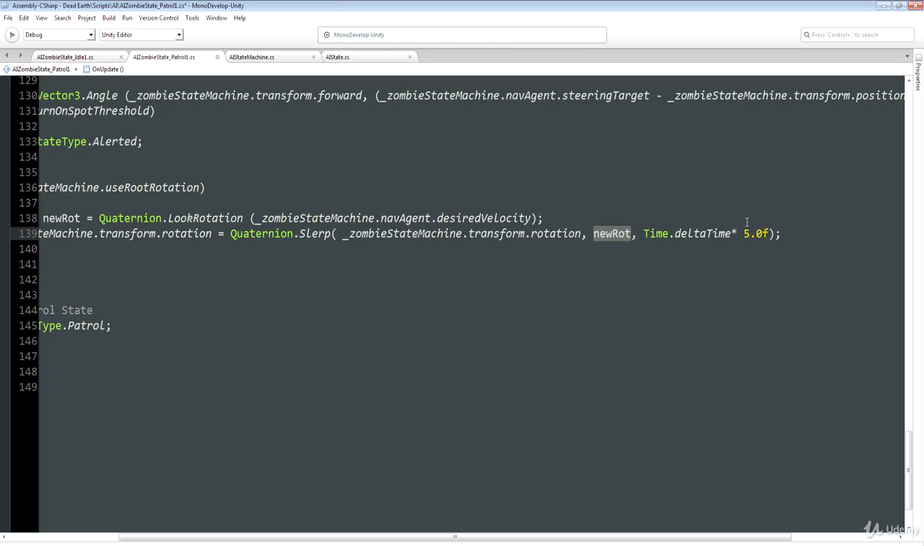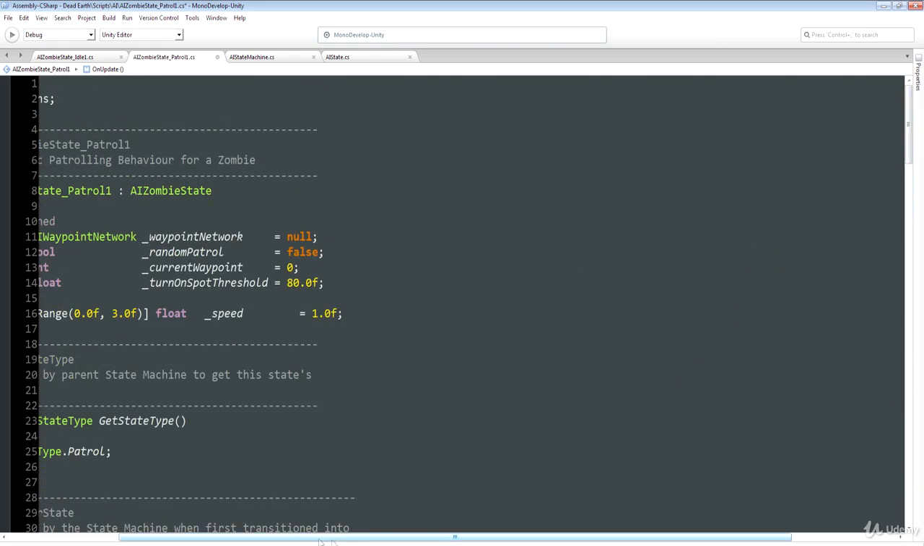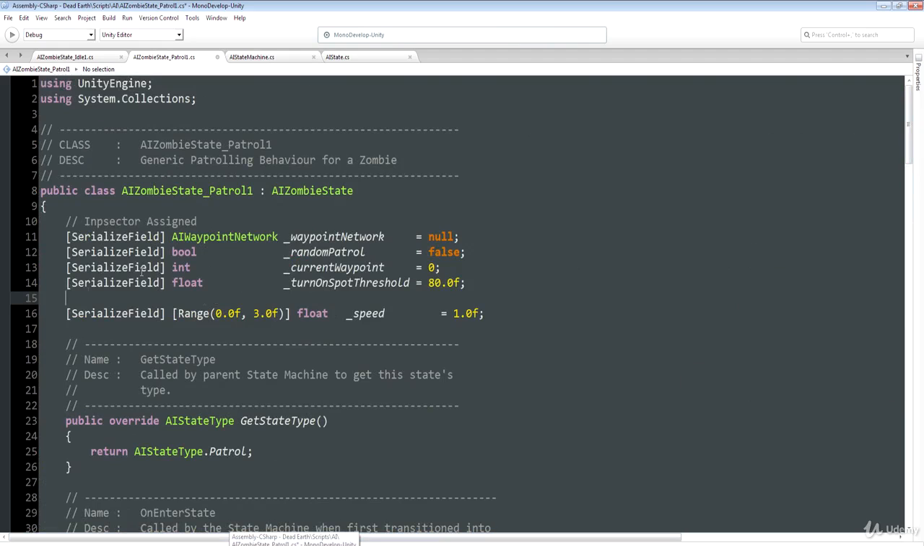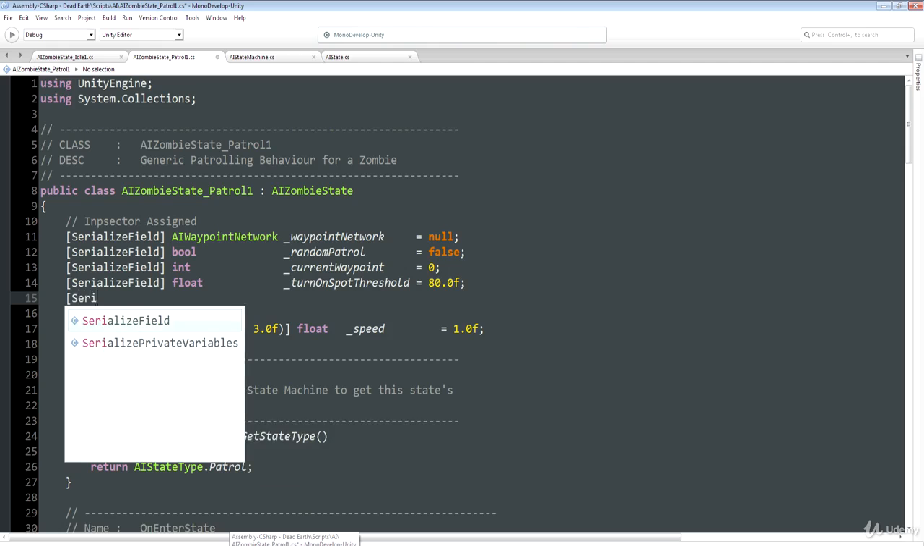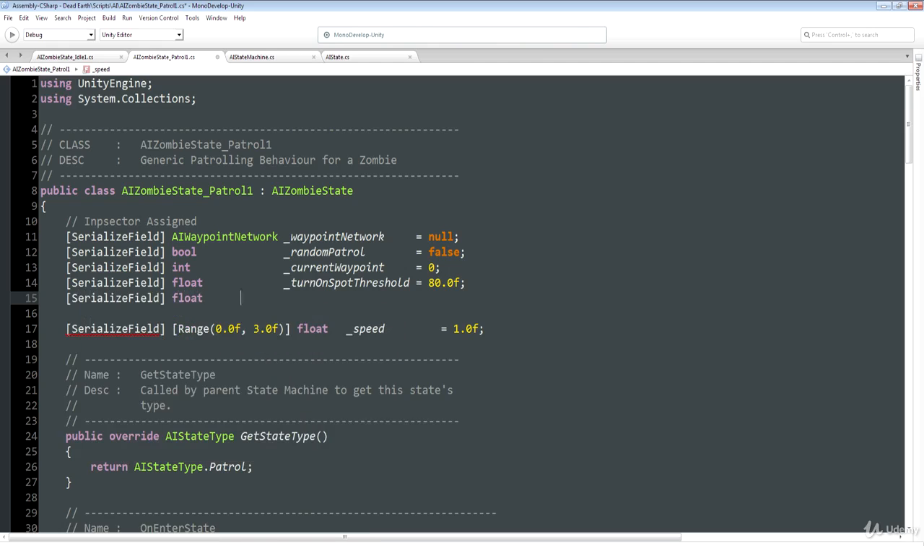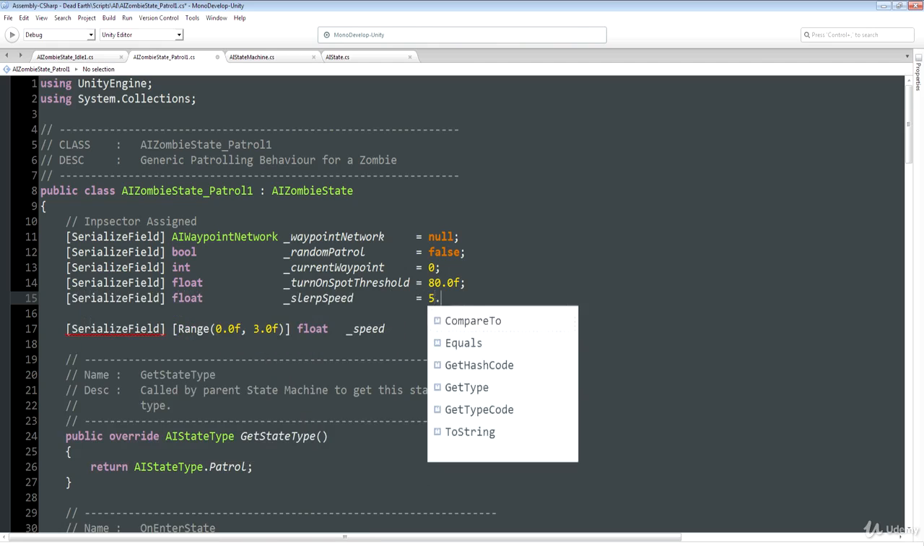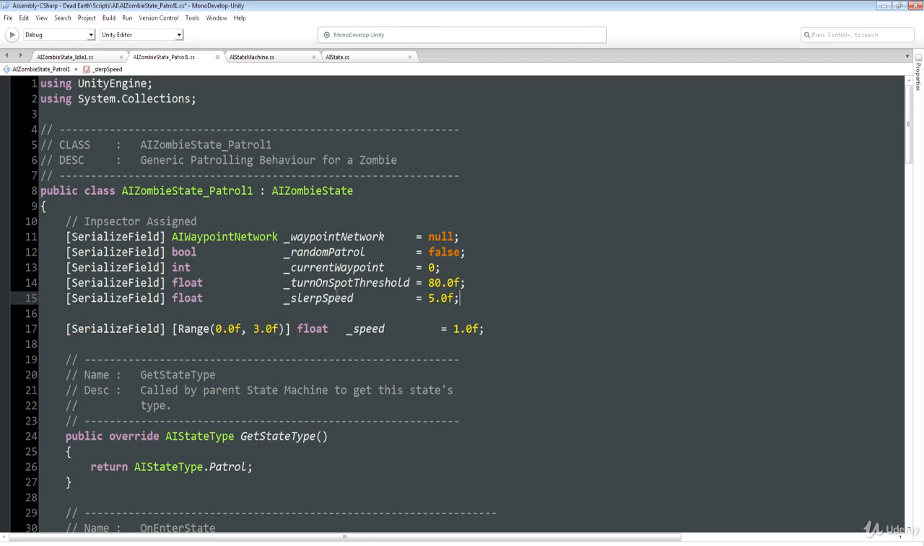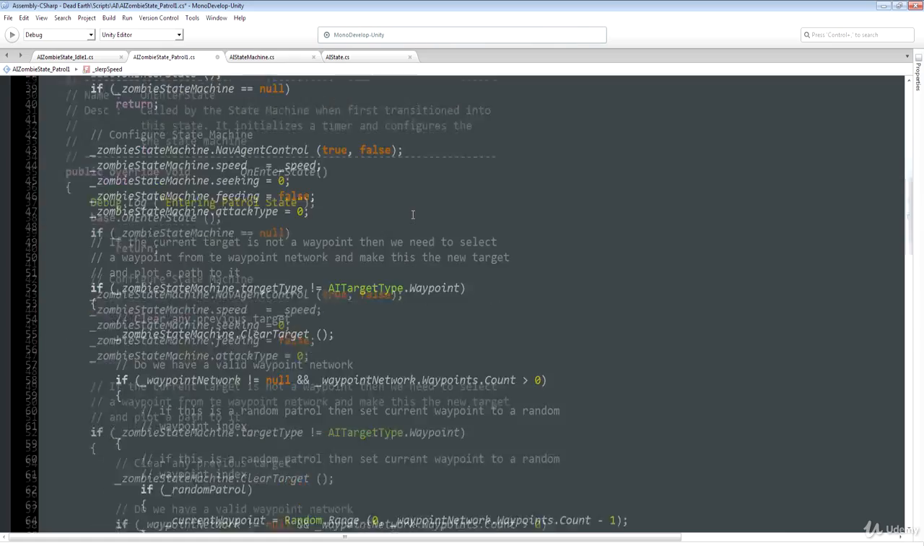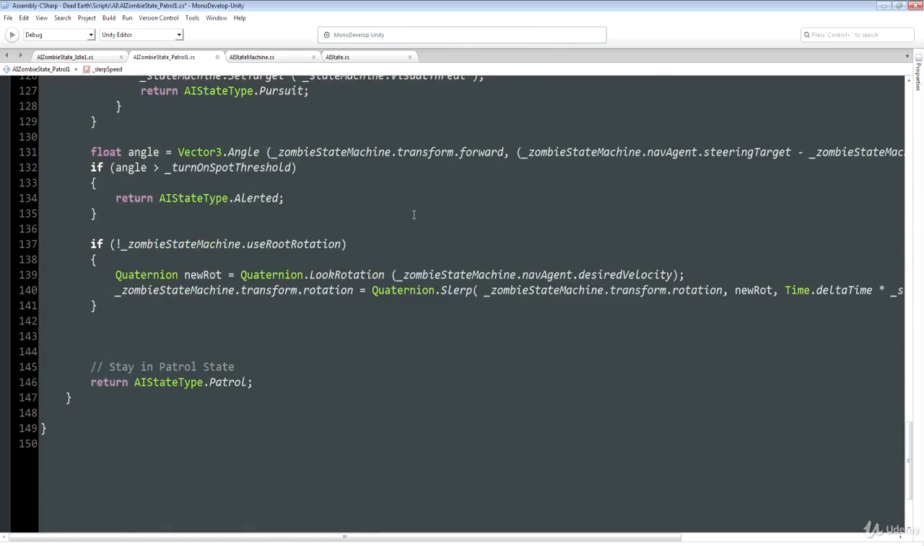So what I'm going to do actually is make this an inspector variable also. So I'm going to call this slerp speed, and then I'm going to go back up to the top in my variable list and make this an inspector assigned variable. So it's going to be a serialized field, once again a float, called slerp speed, and I'll just set that to 5 by default. Like I said, you want that to be pretty quick because although it might look nicer with lower slerp speeds, you're also going to lose navigation accuracy, okay? So very important thing to bear in mind.